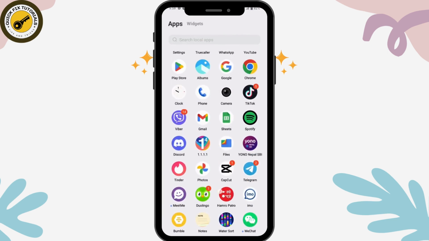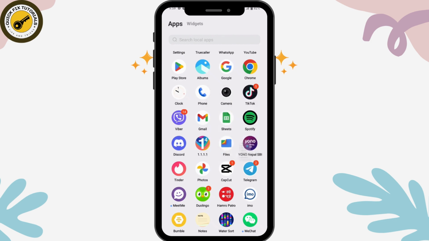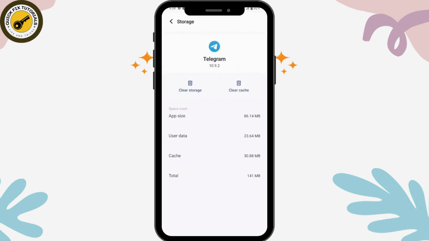Once you've done that, you can simply tap and hold on to your Telegram application, tap on app info, go for storage and cache, and go for clear cache. Once you go for clear cache, now your problem will be fixed.